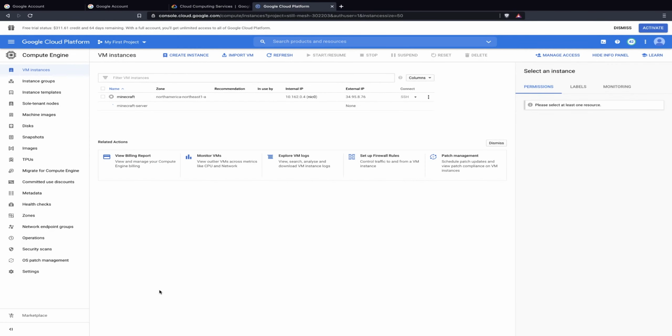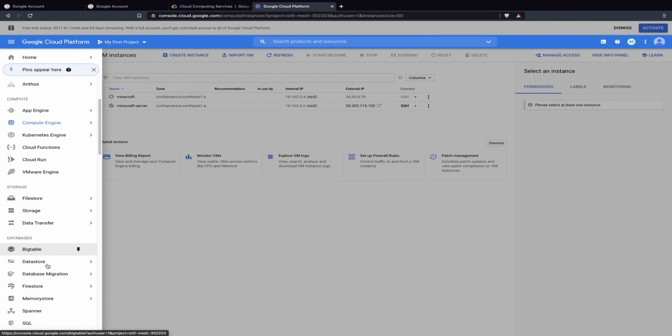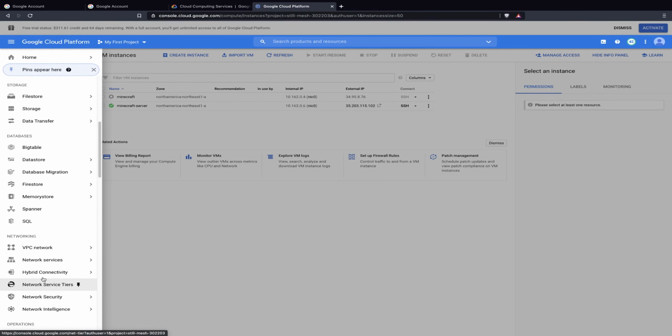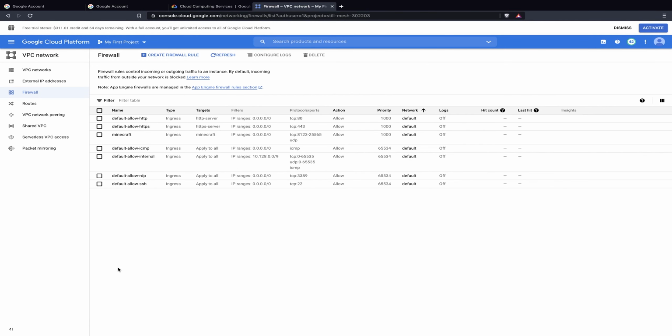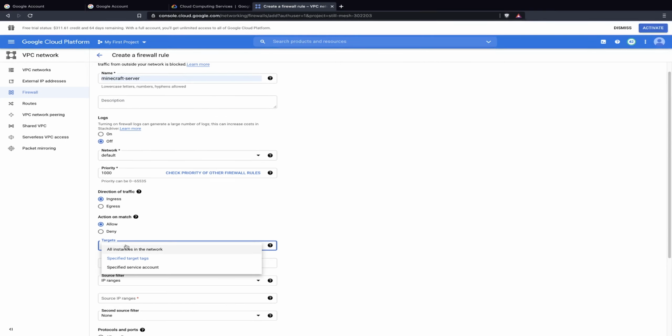The next step is we're going to need to open up one of the ports in the server in order for people to connect to it. To do this, you just tap the menu button and navigate to the firewall section. Once you're on it, click Create New Firewall. You will need to give the firewall a name. I'm going to call it Minecraft Server. The next step is to set targets to specific target tags and type in your server's network tag. Remember, we called it Minecraft Server.